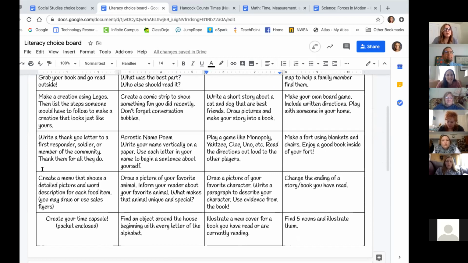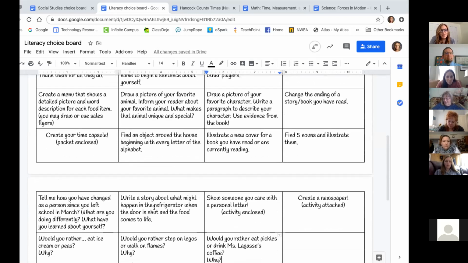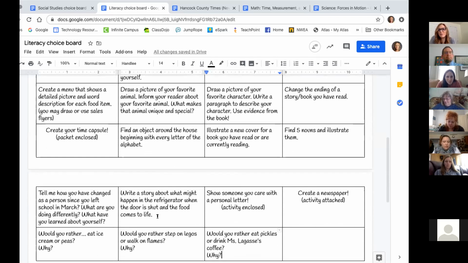So my favorite one in this column is make a creation using Legos, and then list the steps someone would have to follow to make a creation that looks just like yours, because we all know how much following directions is important. I was in a literacy Zoom meeting, and another teacher helped me with this idea, and that's my favorite. I can't wait.